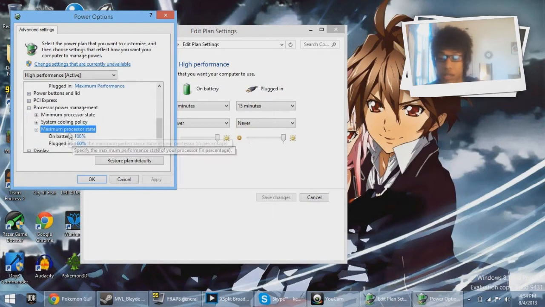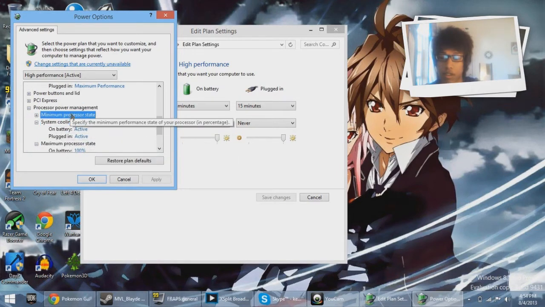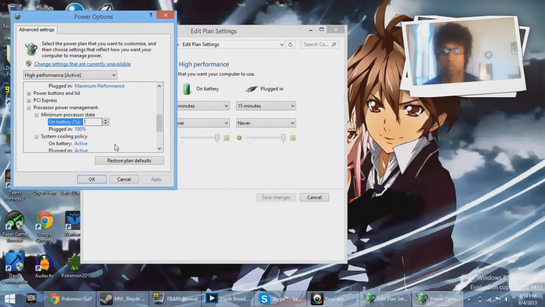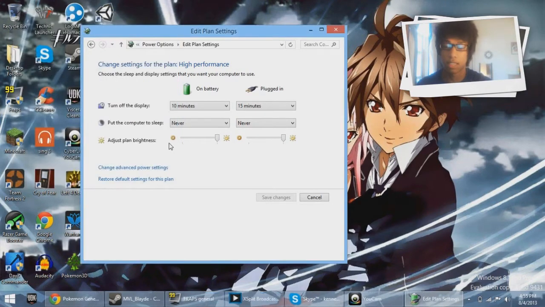So maximum processor state 100%, make sure all of this is active and at 100%. Let me just put this to 100%, so that my minimum processor state is at 100% even when my computer charger isn't plugged in. Now this may only apply for a laptop, these settings right here, but they can also apply to a desktop, as can some of the other things I'm going to be showing you guys.